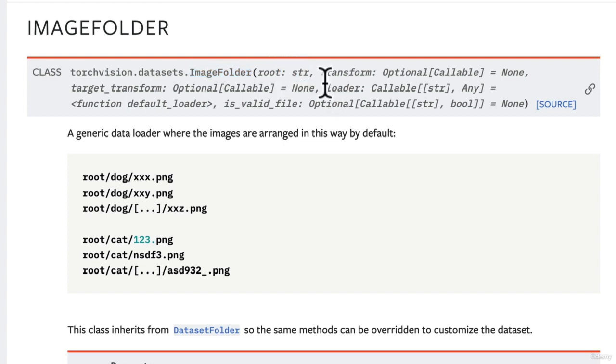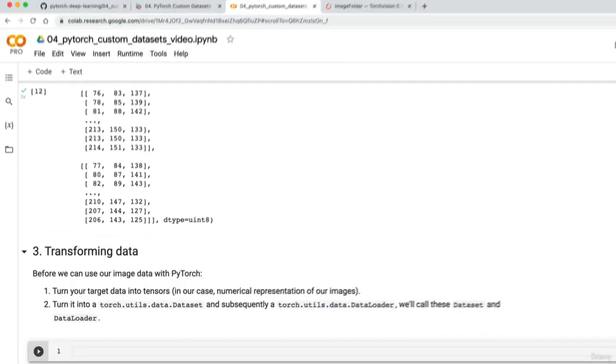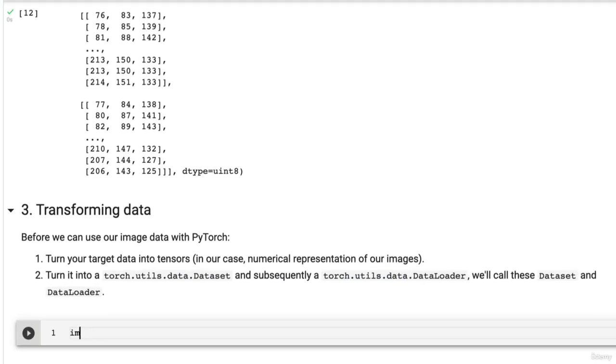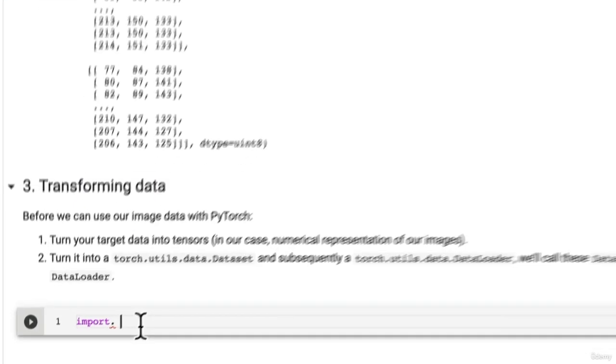Now, this is a lot easier to understand through illustration rather than just talking about it. So let's create a transform. And the main transform we're going to be doing is transforming our data and turning it into tensors. So let's see what that looks like.